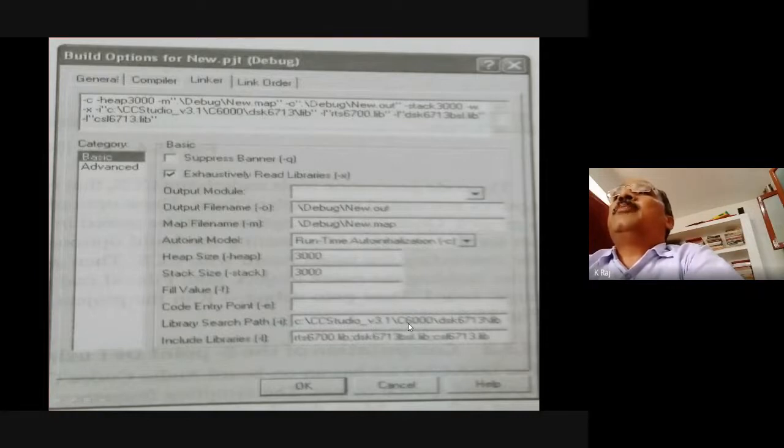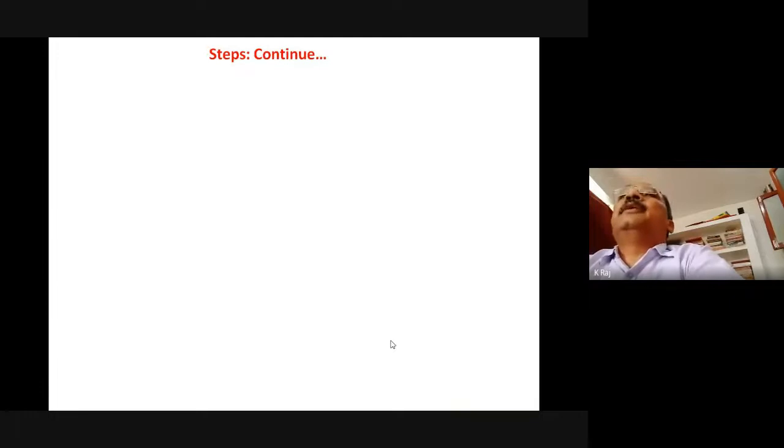Then we will select the family of the processor C6000, then DSK 6713, and we will select here the LIB library file. The runtime support file here includes the library, that is the RTS 6700.lib.dsk6713, and this is the runtime support file here. And then we will press the OK button here.